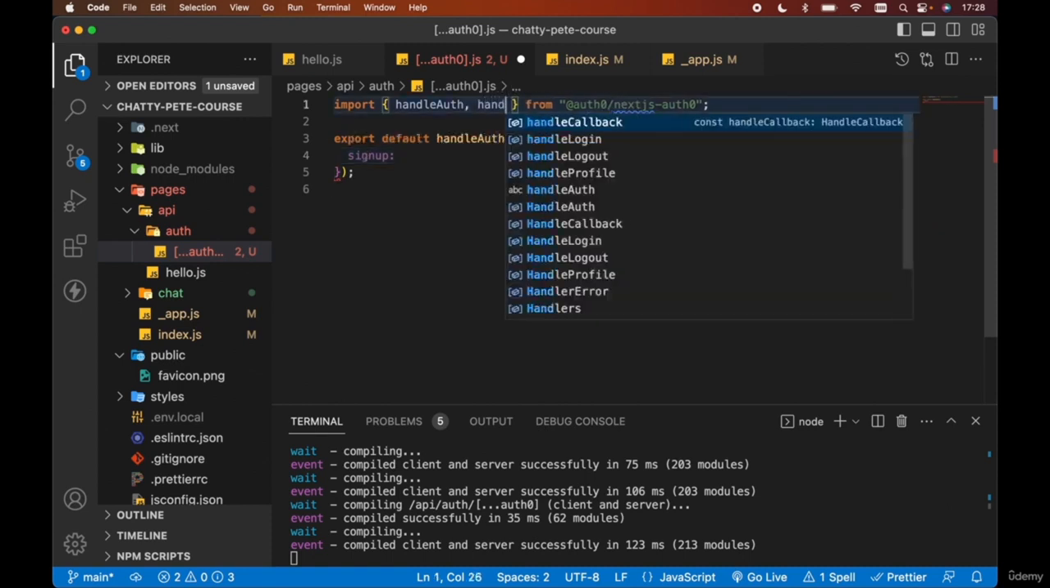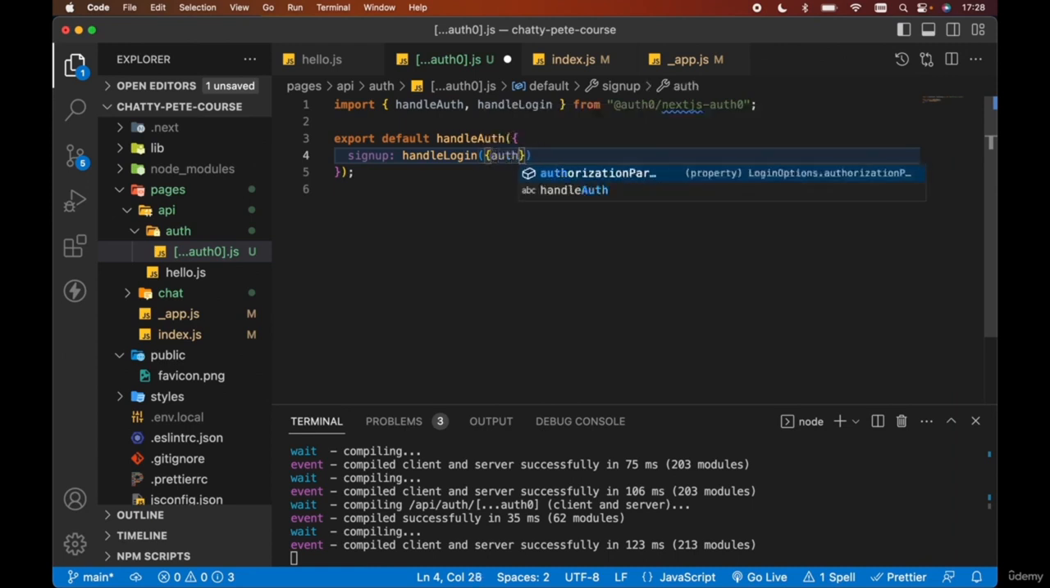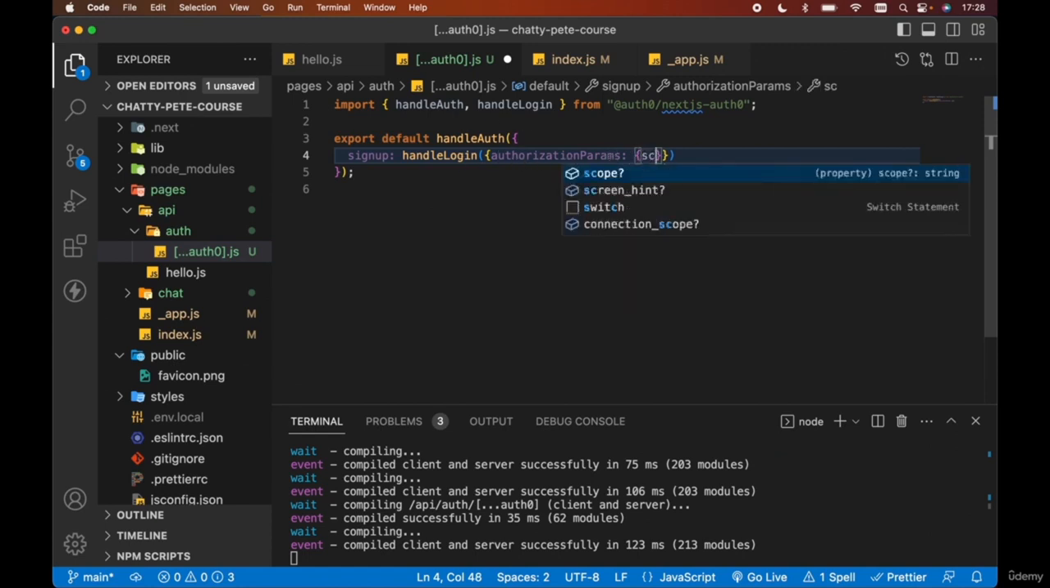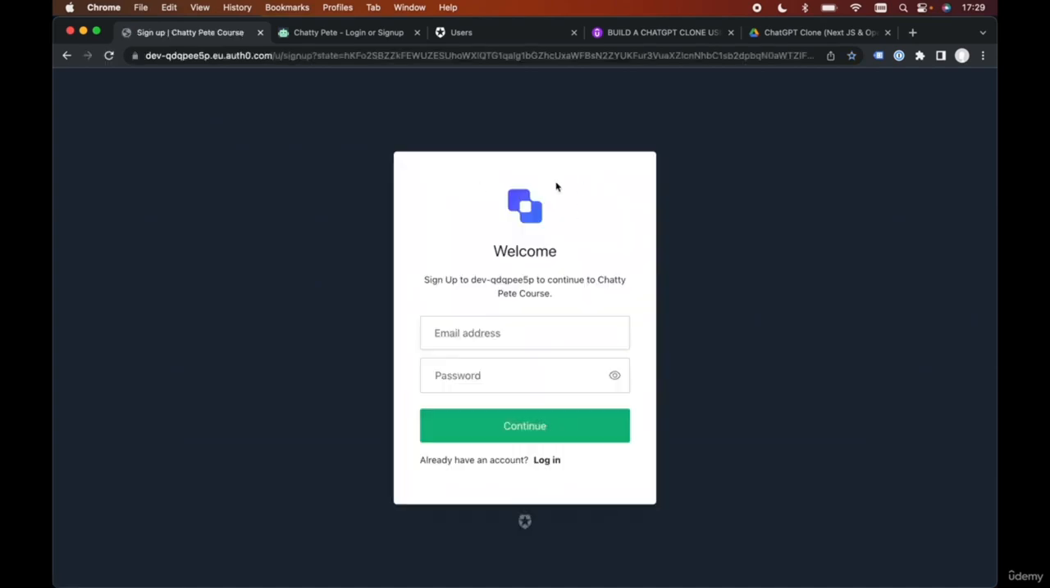Then we need to import handle login from @auth0/nextjs-auth0, and we want to call the handle login function, and we want to pass an object to the handle login function, and all we need to pass is the authorization parameters passed as authorization params, and a screen hint set to sign up. And that is literally all we need to do to get a sign up API route set up within auth0. So if we head on back to the browser now at localhost 3000 and we hit sign up, we can now see that our sign up form is working and we're actually navigated by default to the sign up form.